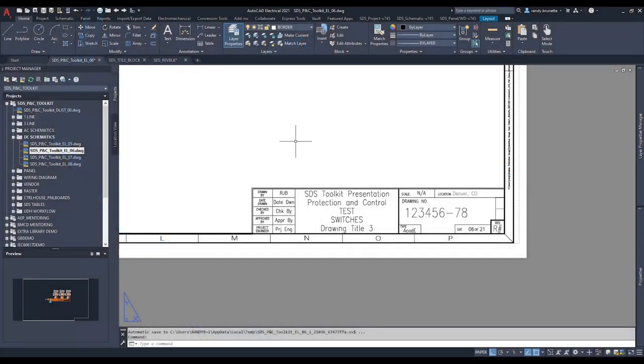SDS PNC Toolkit Revline tool. This tool will automatically insert a revline at a predefined location in your title block and prompt you for filling out the attribute information and update the main title block revision attribute.